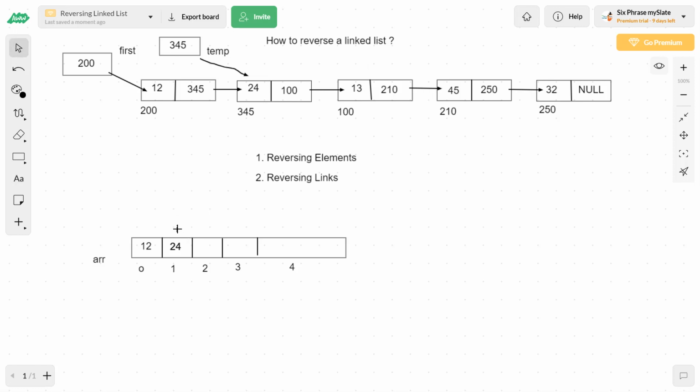So first we will move I to the next index, and then we will take the address of the next node, 100, and store it here in the temp. So now temp is storing 100, which means it is not pointing to the second node hereafter; it will be pointing to the third node. So now the link is between temp and the third node.